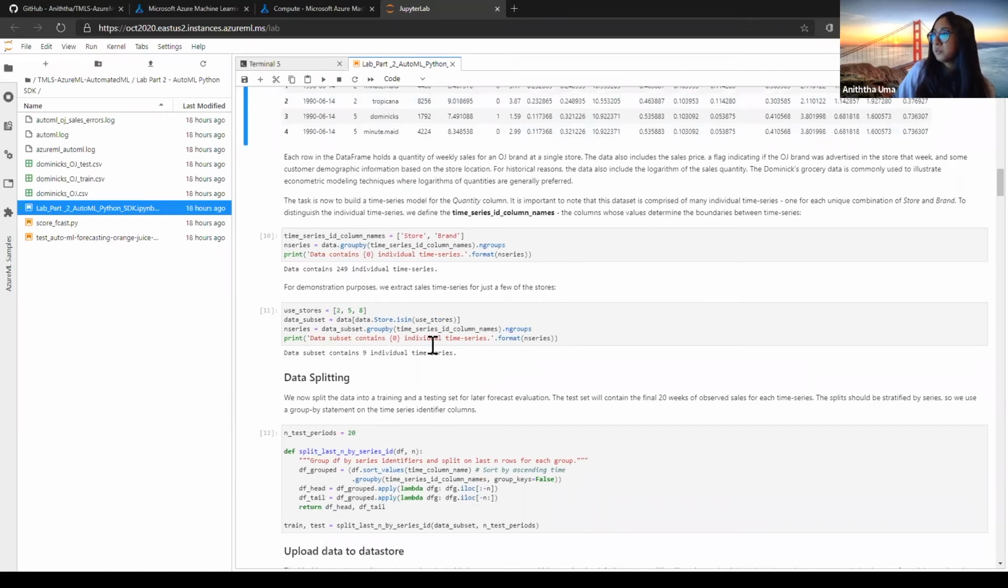Now what I'm doing in the next couple of cells is just cleaning up the data and specifying the time series column names. In this case, it's store and brand. Store and brand are unique combinations that will help me identify the different time series in my data.